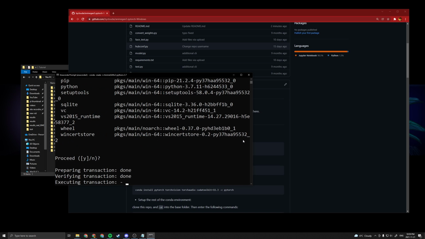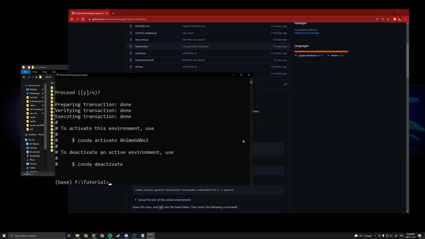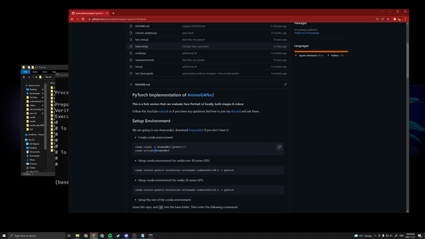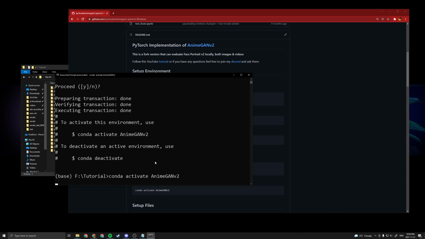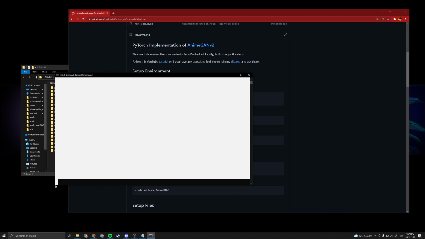Press enter. And then now after that's done, you just gotta activate the environment here. And you can see that it's activated.